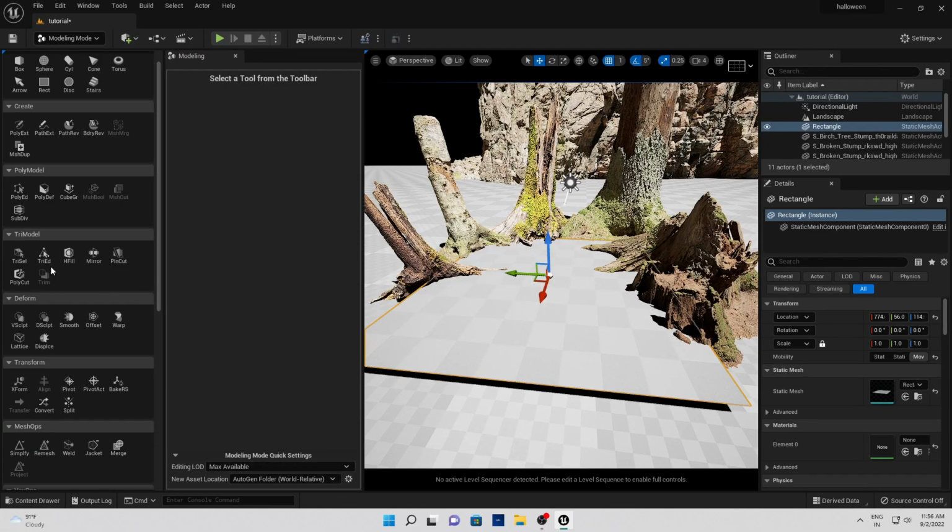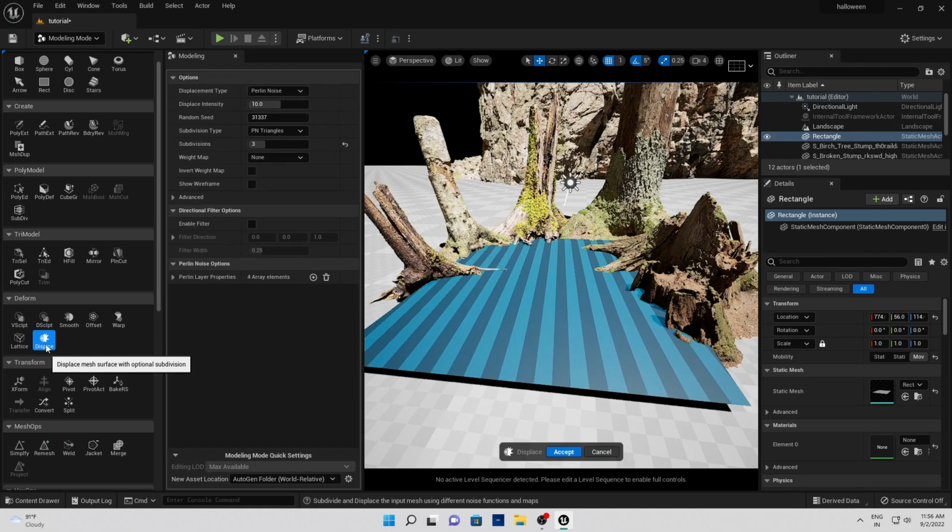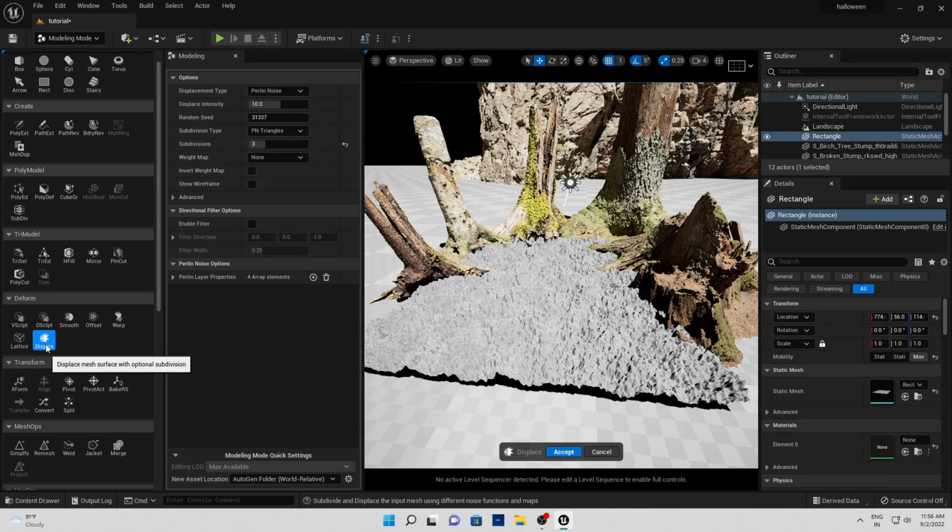Now we will go to our displacement. Okay, this place, and here you can see we have some options.